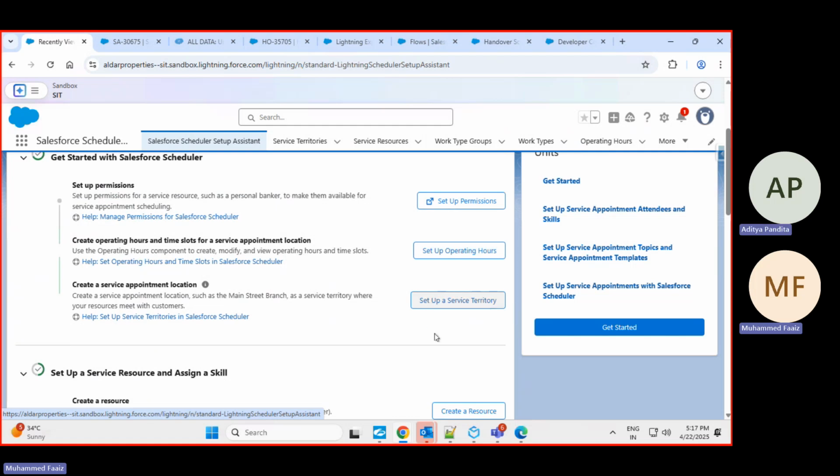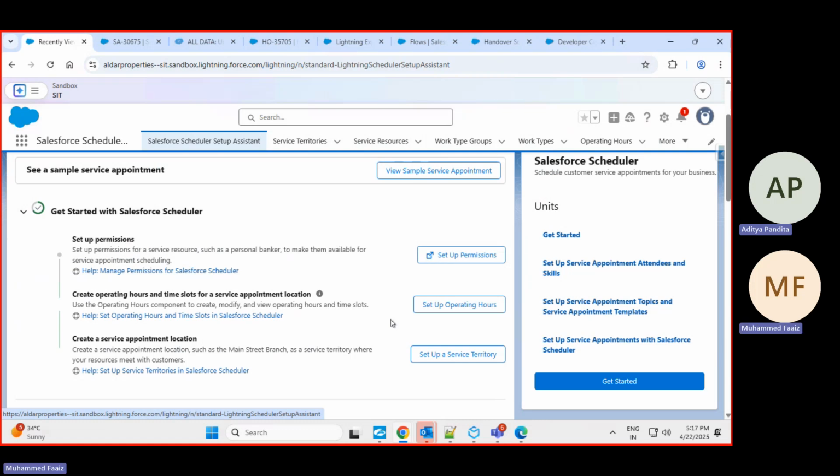So it's a part of a package, bro. Salesforce Scheduler setup assistant, right? Yeah, correct. Yeah, I have to write all of this custom. But fine, nice, bro, nice, really nice.